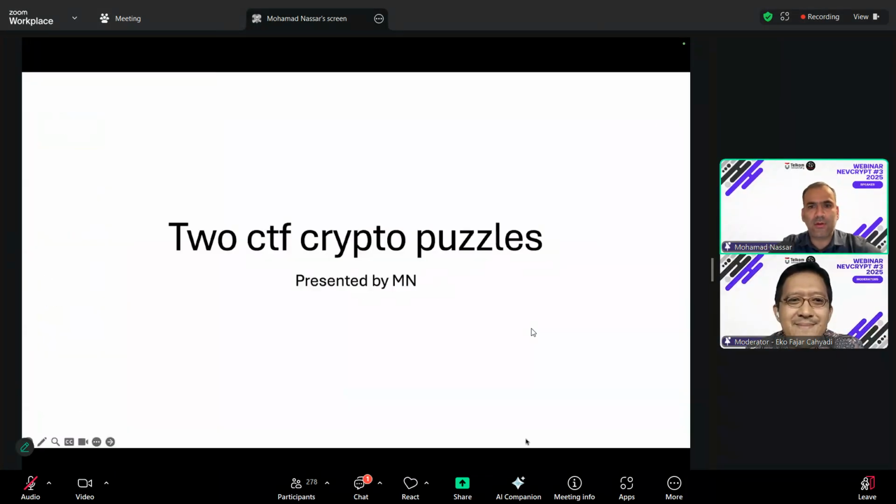So as Dr. Echo mentioned, I will talk about two crypto capture the flag puzzles. Of course, we can find write-ups of them on the internet, but I'll give you my own flavor, my own way of solving and how I understand the puzzles. Kind of my own approach, so we can learn something along the way.